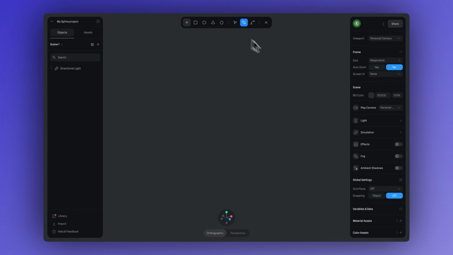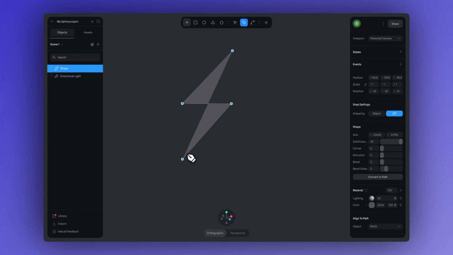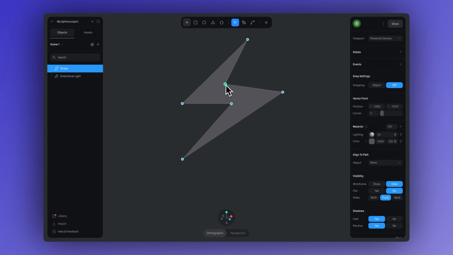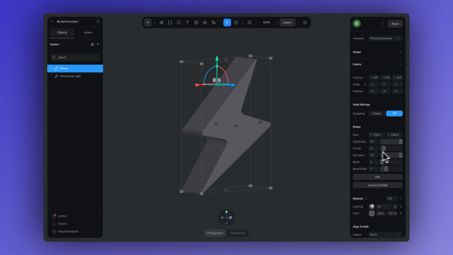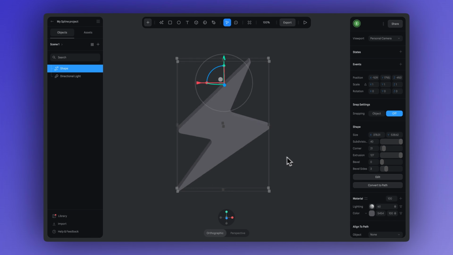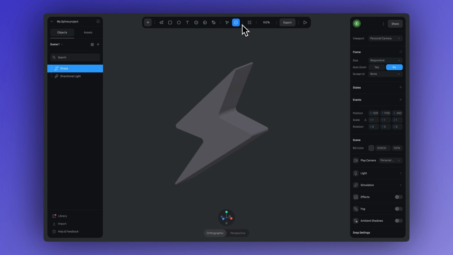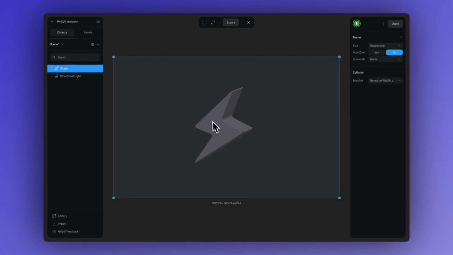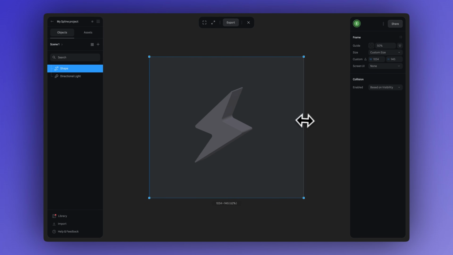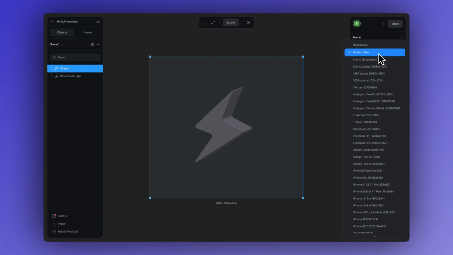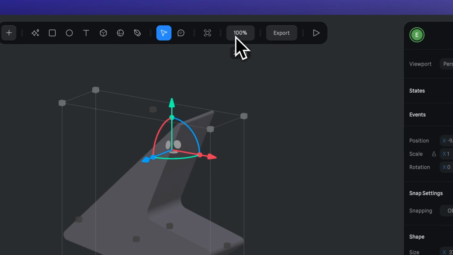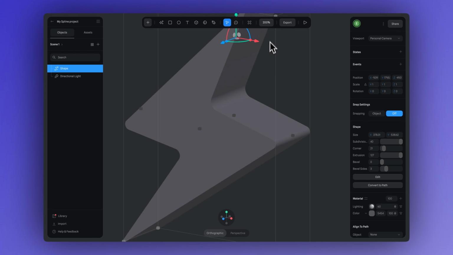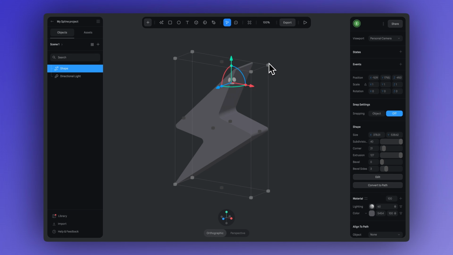Next, there is the pen tool. This allows you to draw 2D shapes in the 3D space, like this. Just adding some extrusion here and done, giving the shape some depth to make it 3D. You can also click this icon to adjust the frame size. And here, the 100% refers to the zoom level of your scene. You can add a custom value here as well.